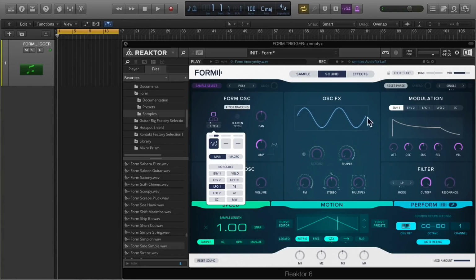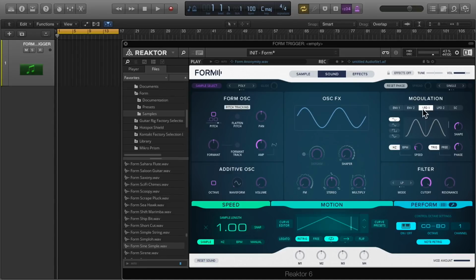The LFO shape needs some changes, so in the modulation panel I'll change it to a triangle shape for a linear pitch rise and skew the shape so that the pitch constantly rises before resetting. The phase dial also needs a small adjustment so that each time I press a key, the pitch restarts from the lowest point. I'll also set the speed of the LFO to 16 bars for a nice slow pitch rise.